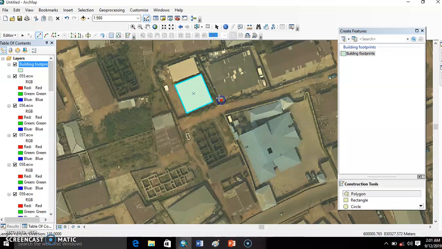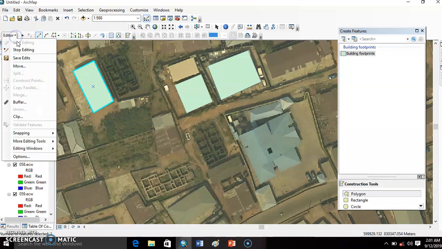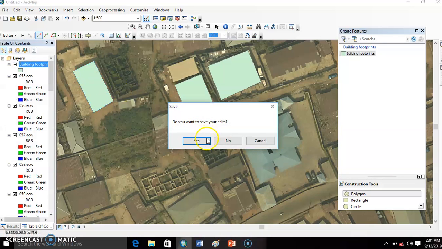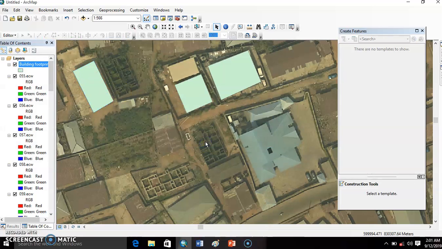Then you can go to the next. You left click, left click, left click. When you are done, you double left click. You are digitizing the building footprint. And when you are done, you go to stop editing. That will close that folder for editing.